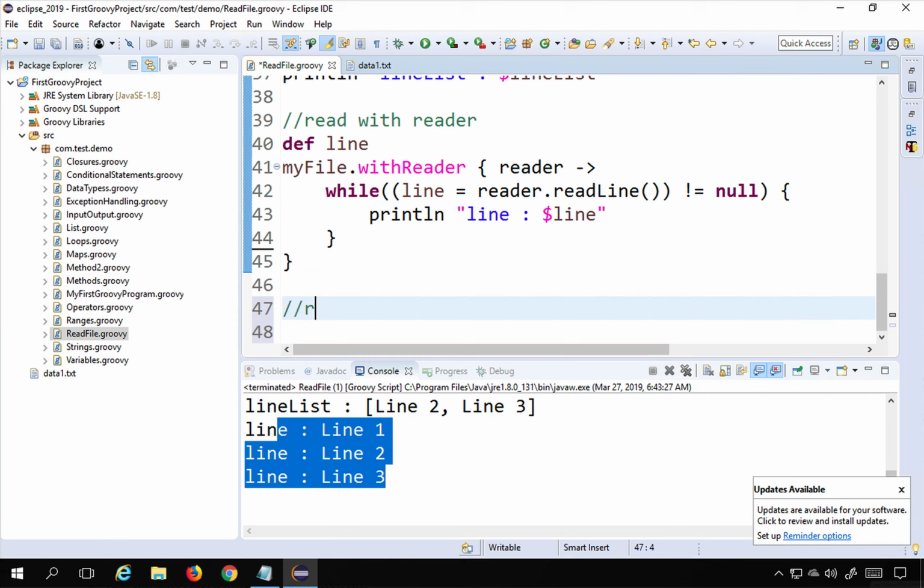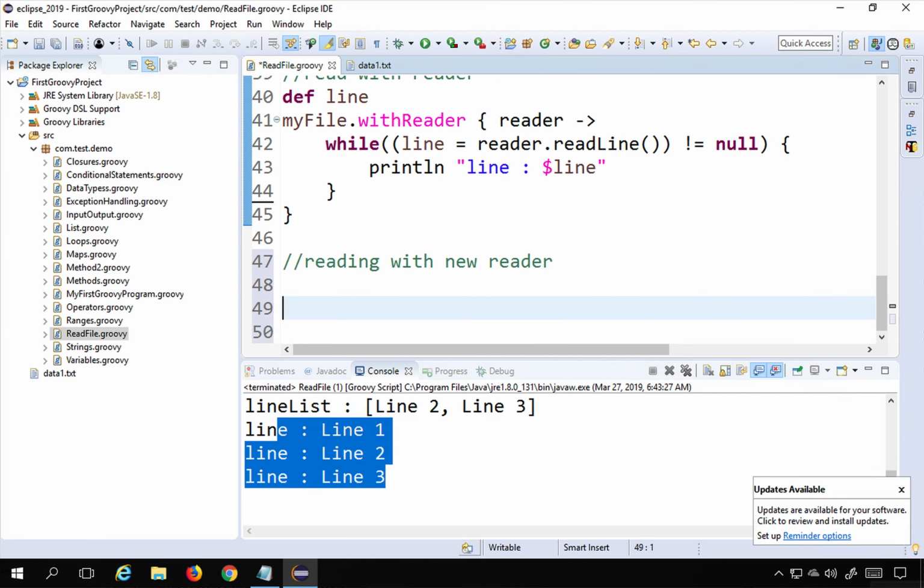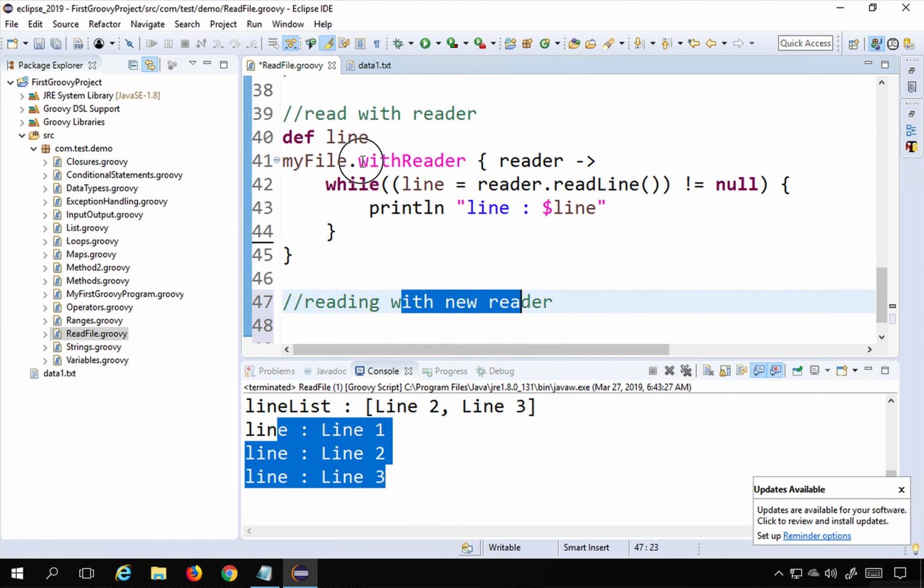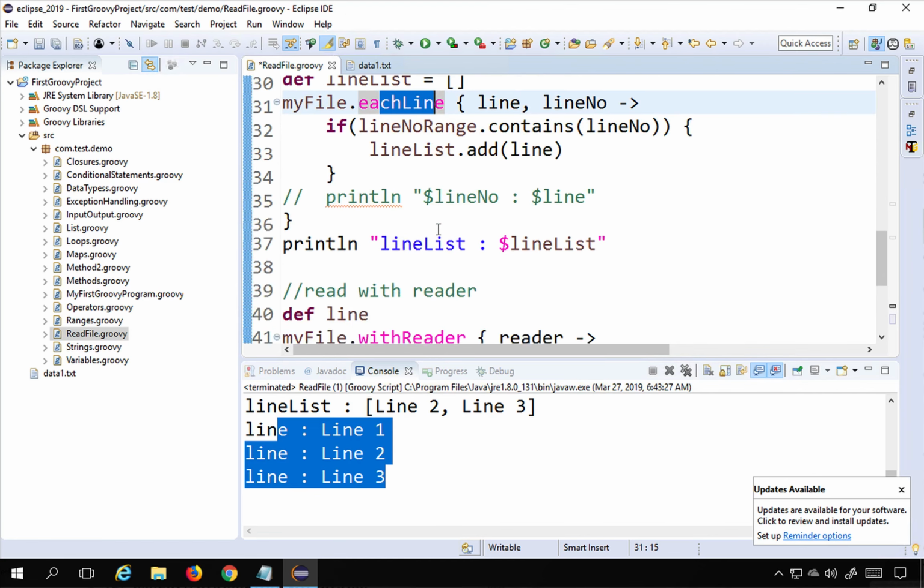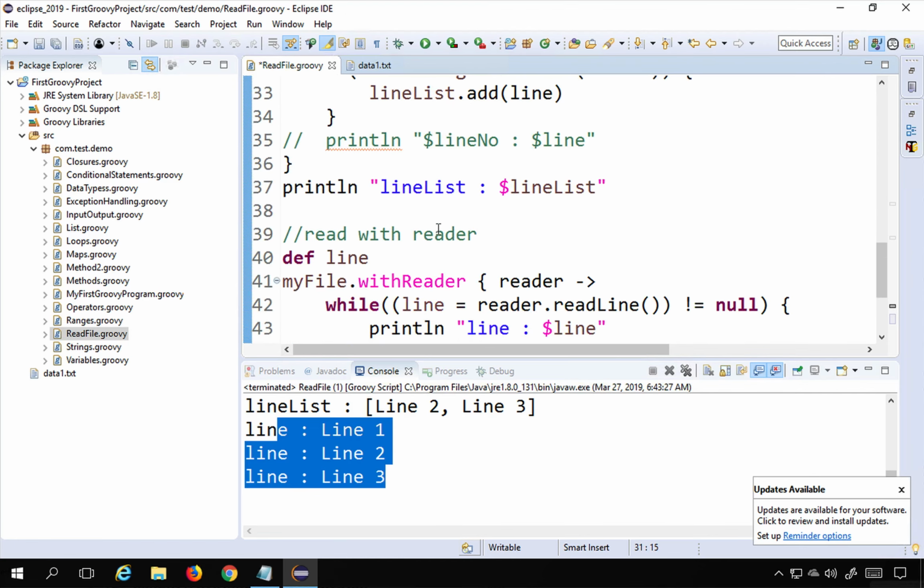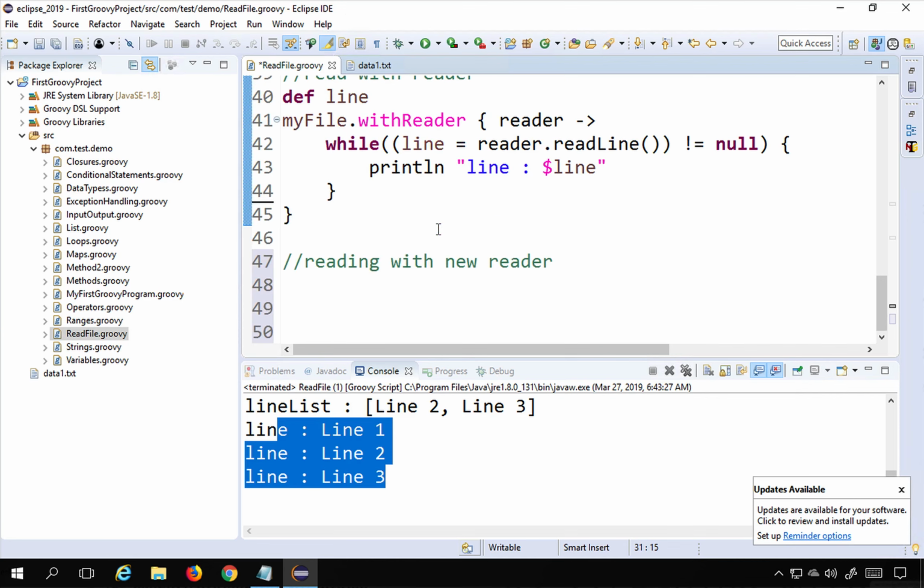So here I will say reading with newReader, and here it will be similar. Now what is the need of using newReader? All the functions we have seen until now, like withReader or eachLine, close the input file stream by default. We do not have to manually write code to close the input file stream. However, if you need to do some operation and want to keep the input file stream open, you can use the newReader. So let me show you an example.